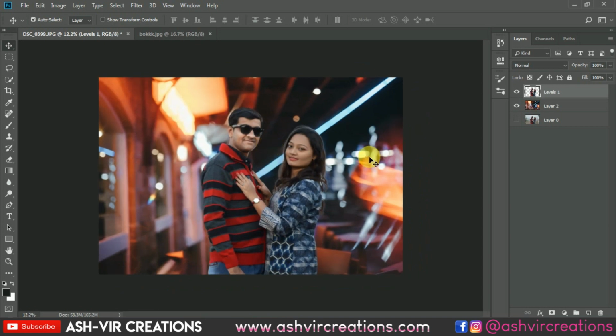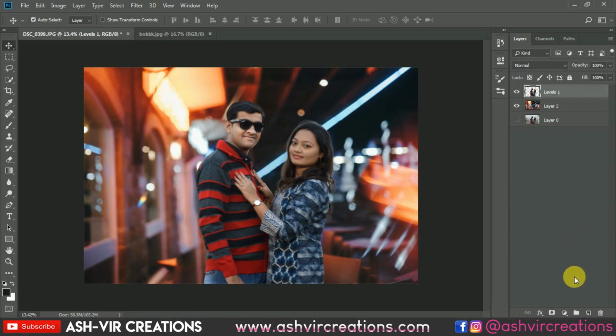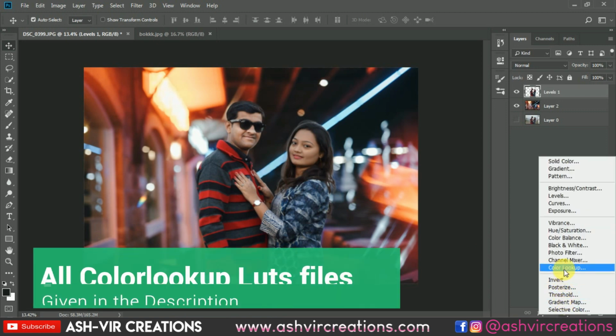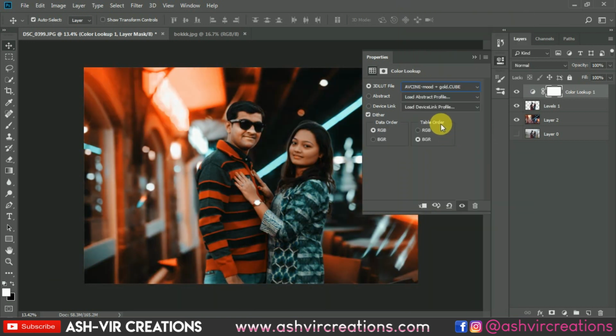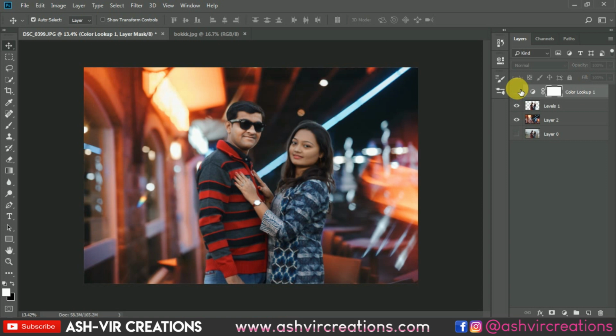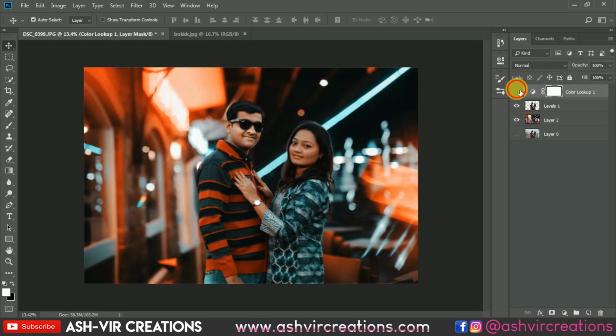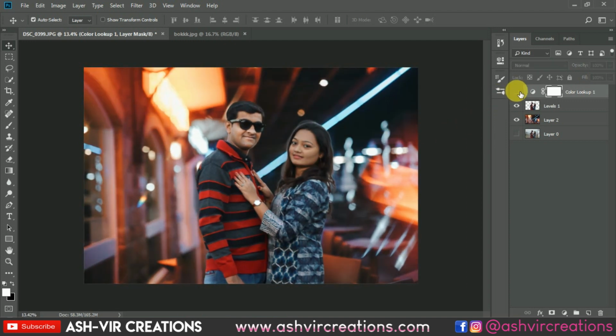So let's add some bokeh to the photograph. First of all, we'll go to the adjustment layer, select the color lookup from there and just select any of the color lookups from here. Let's select this color lookup. All these color lookups can be found in the link given in the description, so you can check it out from there.